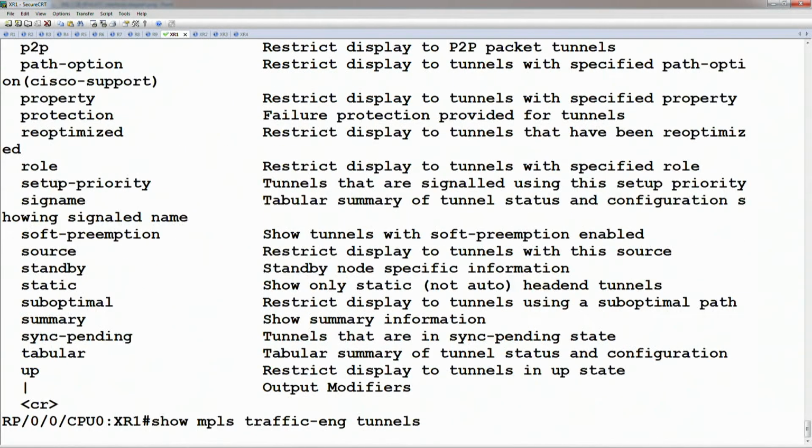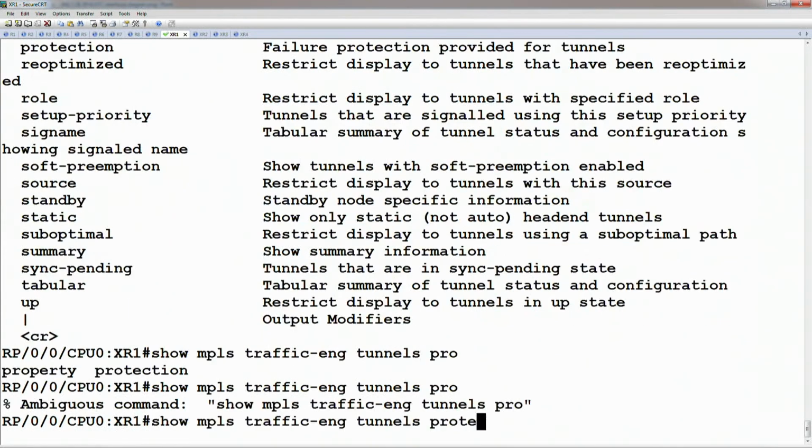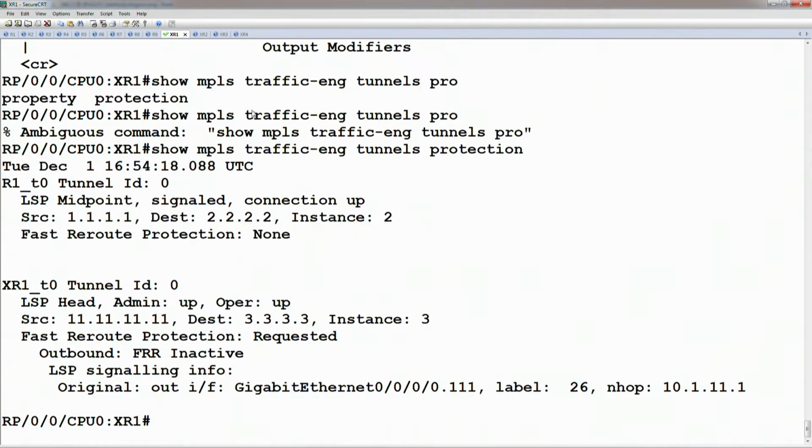But if we look at from XR1's point of view and show MPLS traffic engineering tunnels, and let's say for protection, tunnel protection, it says that our tunnel was protected. Okay, it was protected by the midpoint, which was router 1.